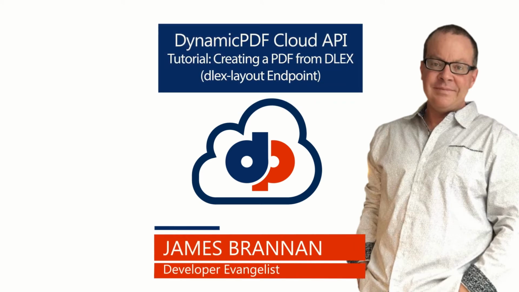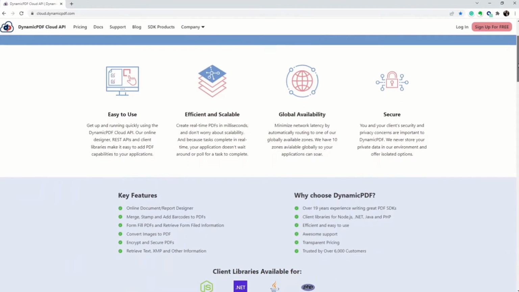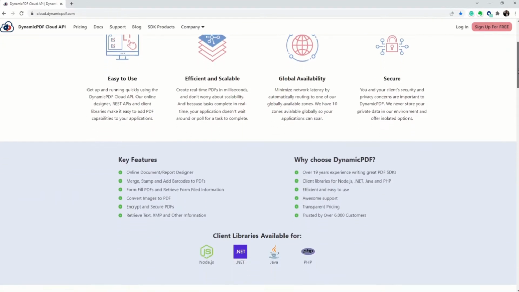In this tutorial, you'll use the DynamicPDF Cloud API's dlex-layout endpoint to create a PDF from a dlex document. The DynamicPDF Cloud API is an easy-to-use, efficient, and scalable REST API for working with PDF documents.